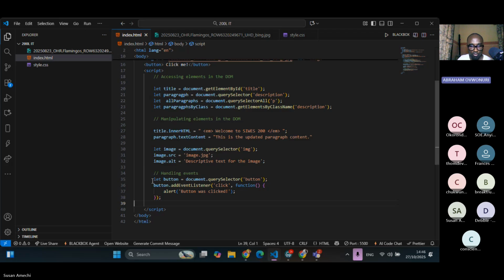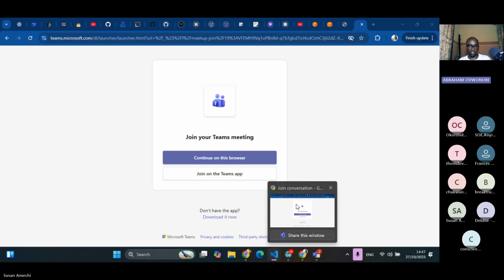So it is supposed to read document.querySelector button dot addEventListener click function then alert button click. Document.querySelector then button, addEventListener click. Yes, now you are getting it. Okay, sir. Let me go to the browser now. With this it should work.